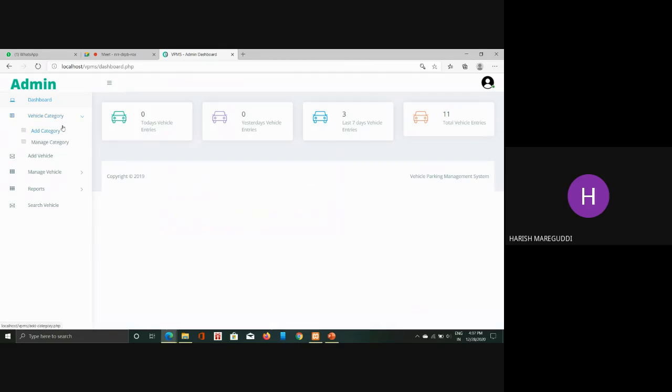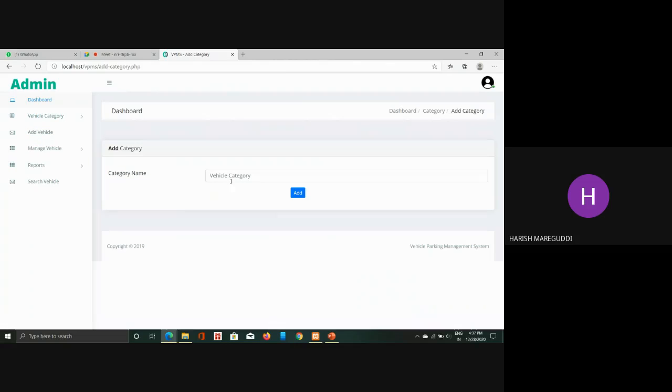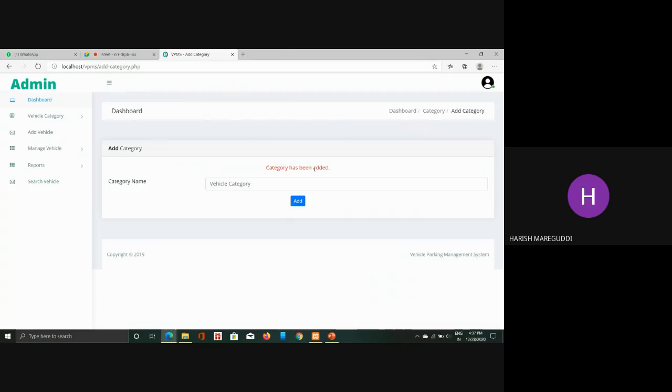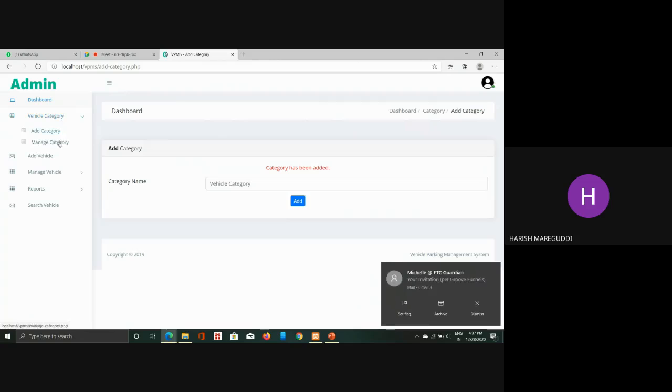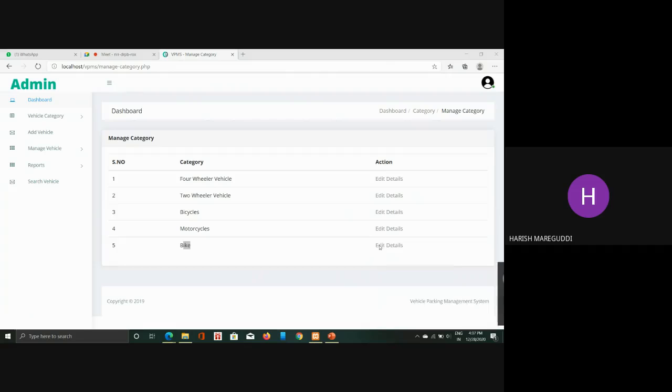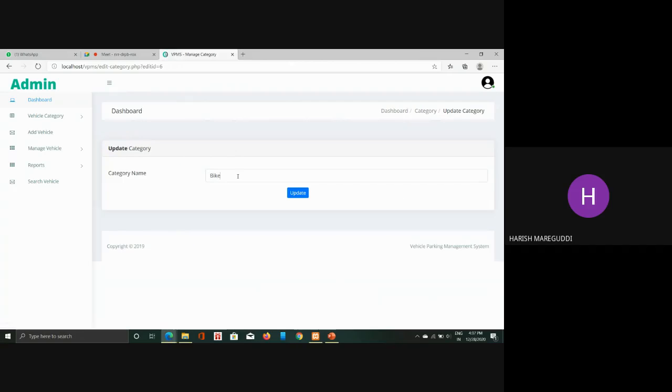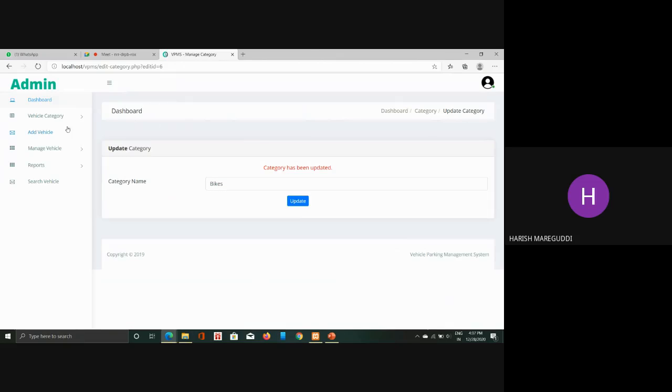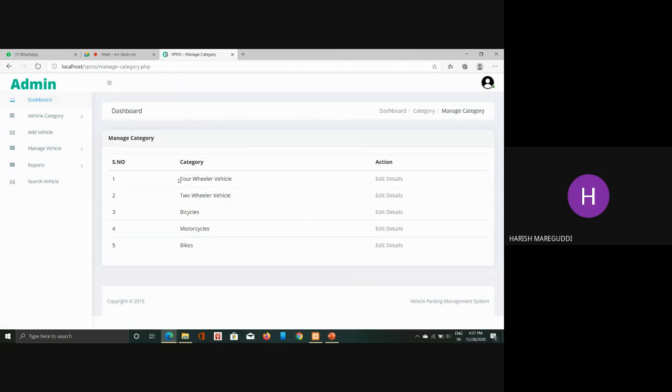Next, this is the vehicle category. In this section, the admin can manage categories, add or update. Let's add one category. I am taking bike as a category. Let's add it. Category has been added. Let's go to manage category. Here we have the bike category. We can edit this category and edit details. Bike. Let's edit this. This is bikes. Updated. Go to manage. These are the 5 categories I have added.